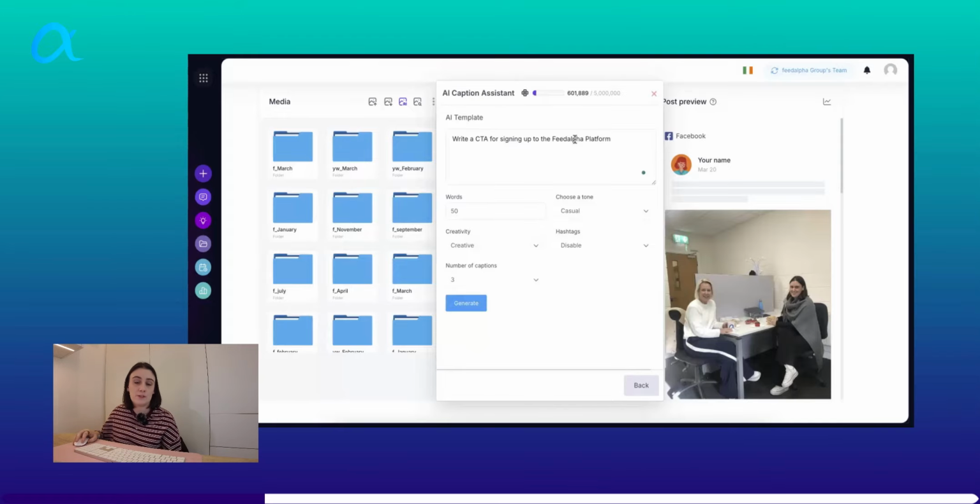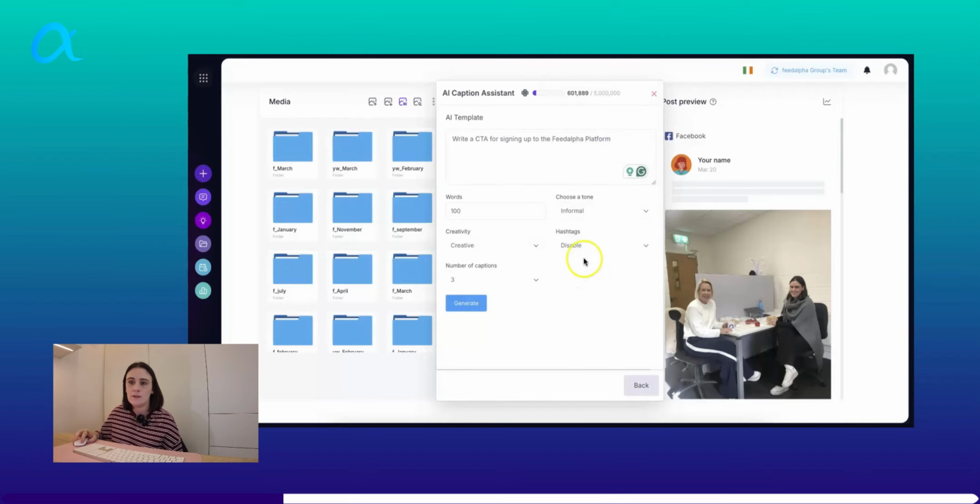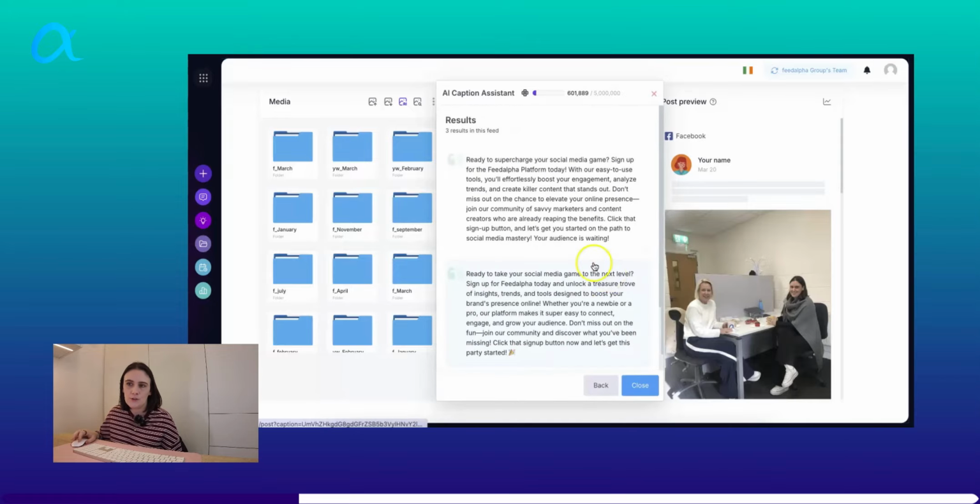We can choose it to be long and wordy, or we can keep it short. What tone do you want this to be in? You can add hashtags and you can choose the number of outcomes. We can generate then, and AI will come up with some captions that we can use. So from here you can see we get 3 ideas. We can choose one that we want to work with.